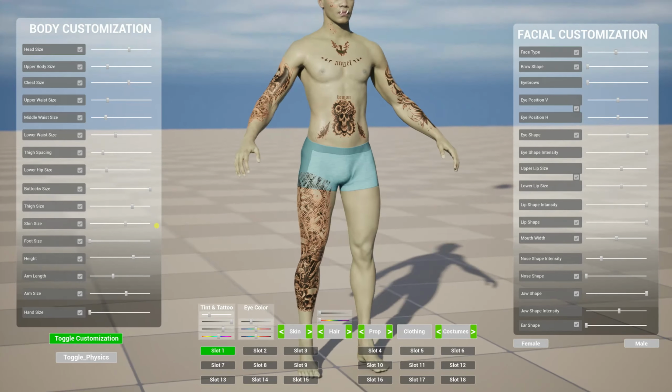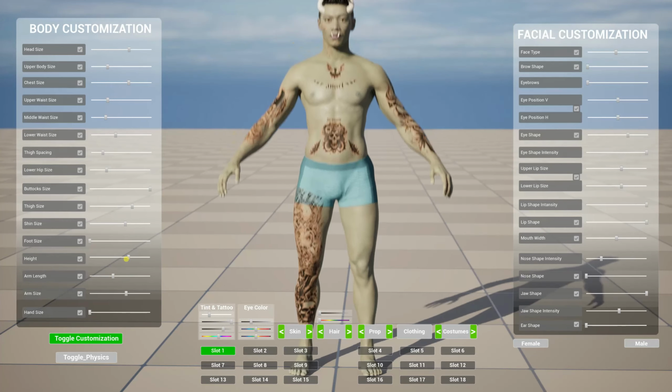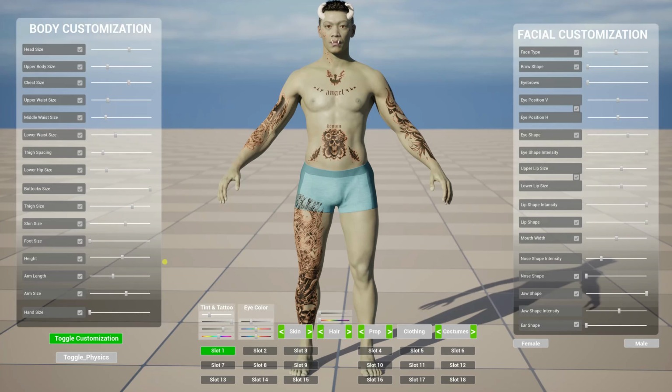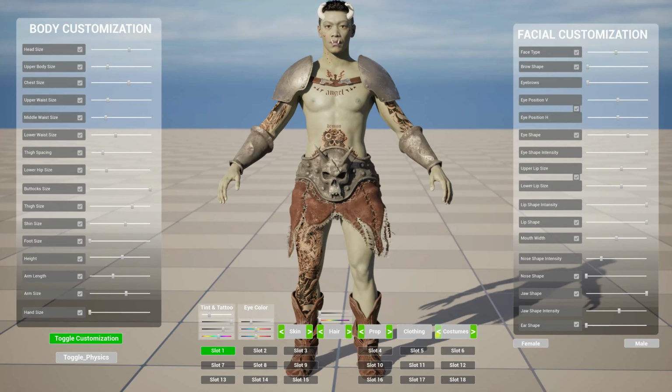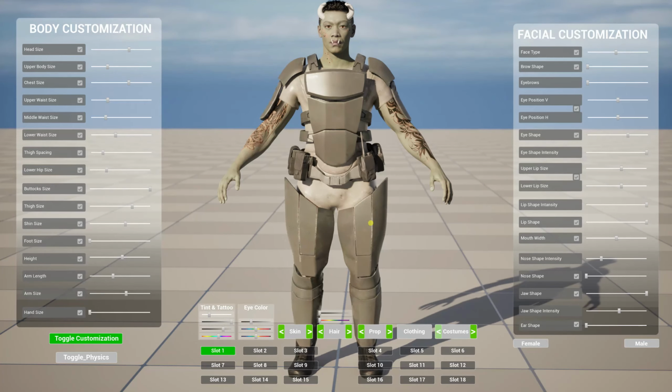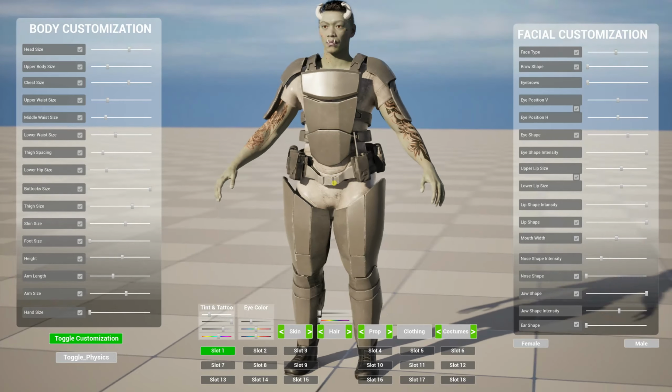The reason why I'm not getting clothing right now is because the male doesn't have as many options as the female, but I can choose some clothing for the male character as well.